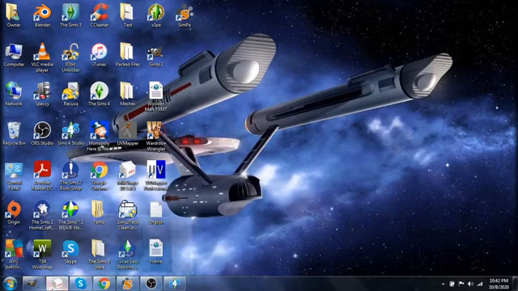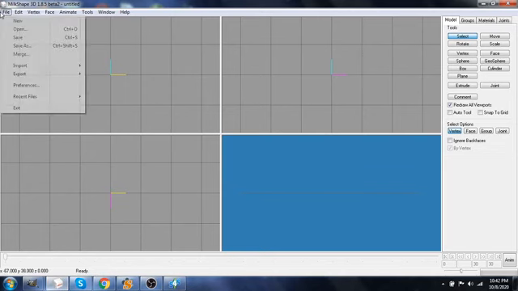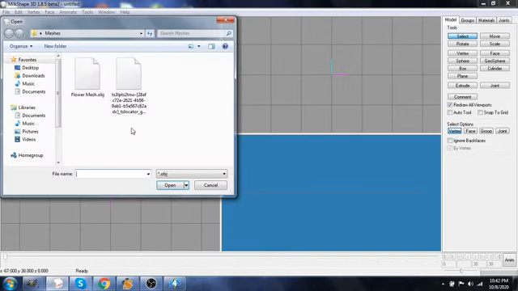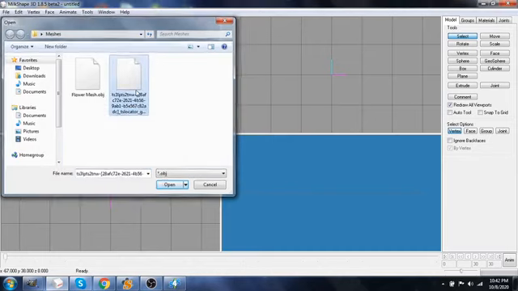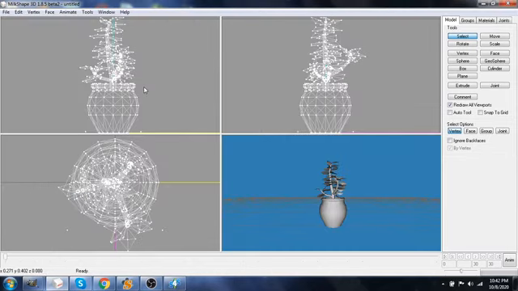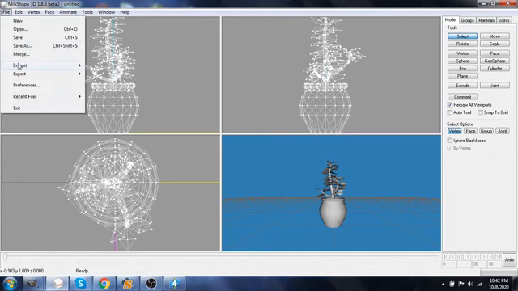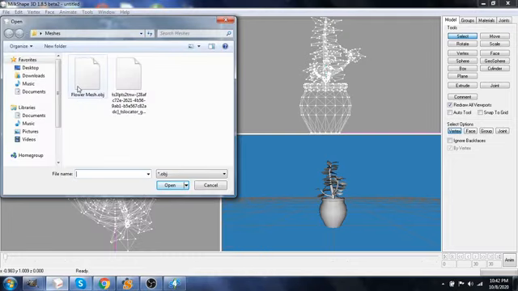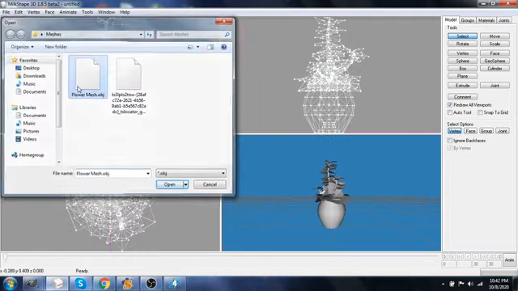Now, open back up Milkshape and go to File, Import, Wavefront OBJ, and import your Simulant Succulent. Now, make sure under the Model tab, selected again, and just delete this little dot right here. Now go to File, Import, Wavefront OBJ, and import your Sims 4 Flower Mesh.